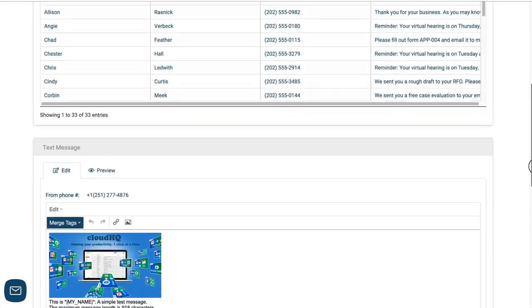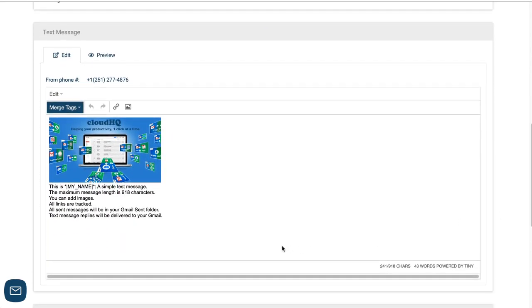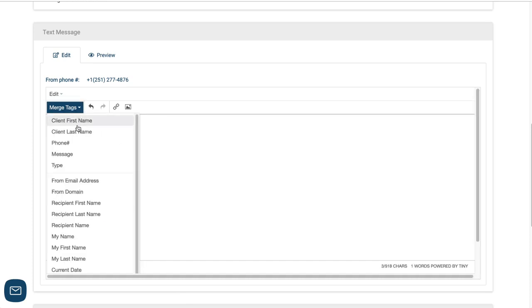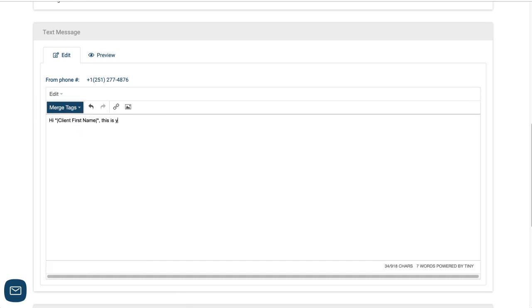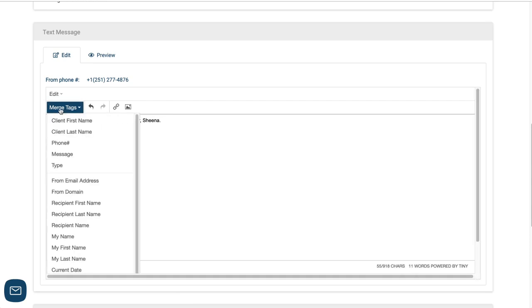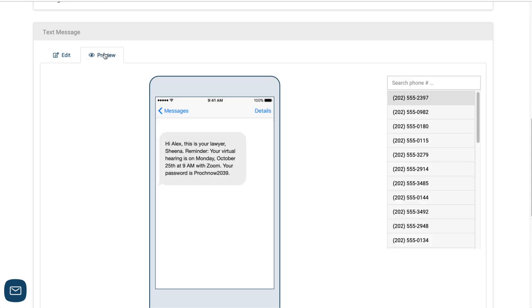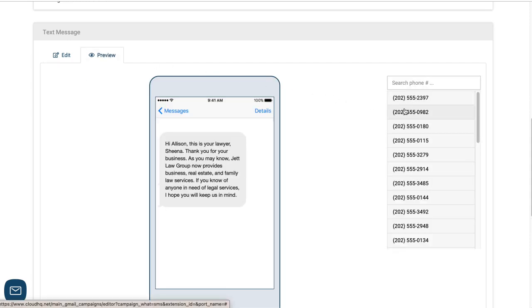Now I'll scroll down to craft my text message. First, I'll want to add a little introduction, and I can use these merge tags to personalize it. I'll select client first name to personalize the greeting. Then I'll add the merge tag message to insert every personalized message from my spreadsheet. If I click on the Preview tab, I can see that each client will receive a personalized follow-up message.